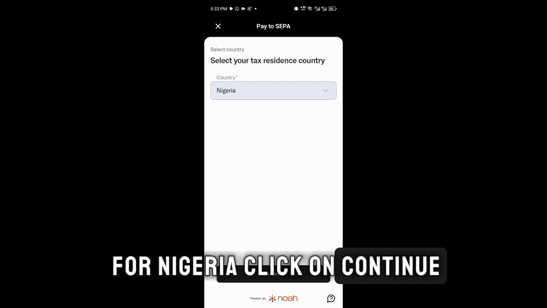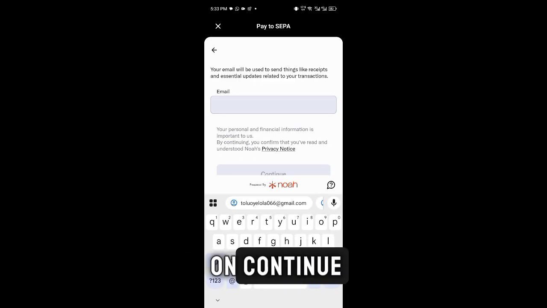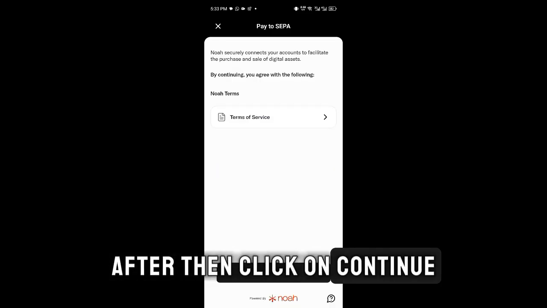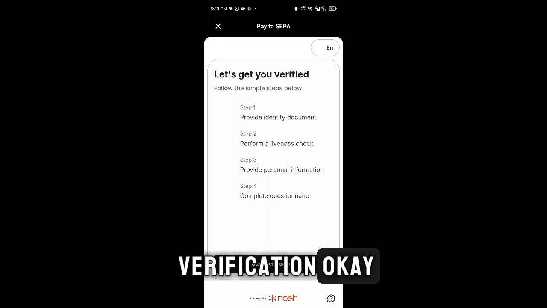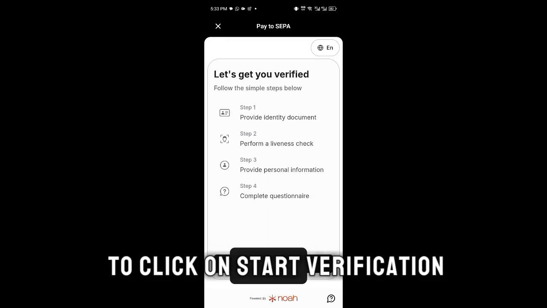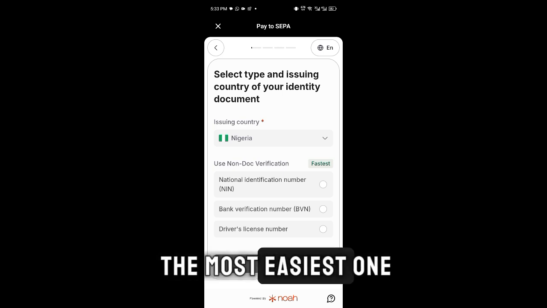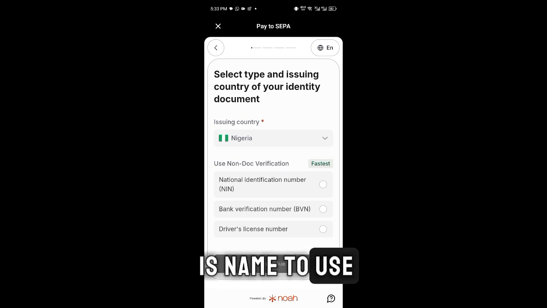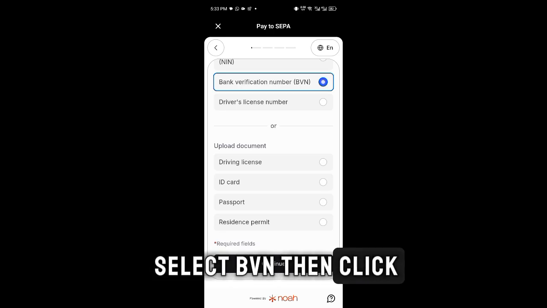Click on continue. Then you're going to select your email. You put in your email and then click on continue. After that, click on continue. Then you are going to need to start verification. So you're going to first click on start verification and click on continue. Now, for the verification, the easiest one to use is NIN. So you select, not NIN, BVN. So you're going to select BVN and click on continue.